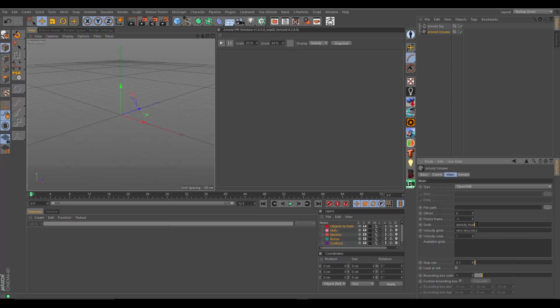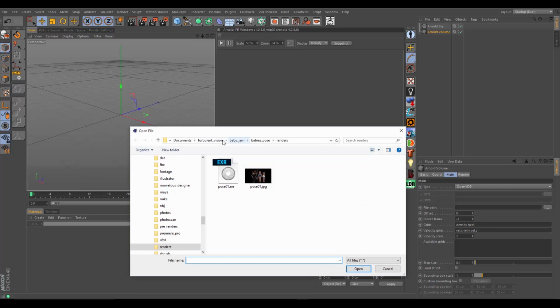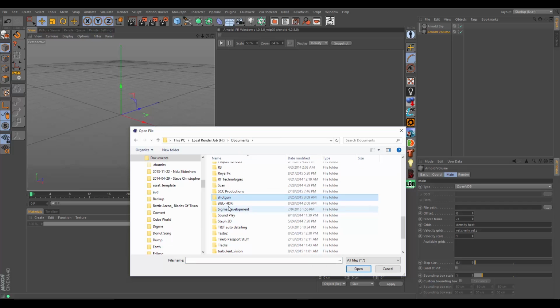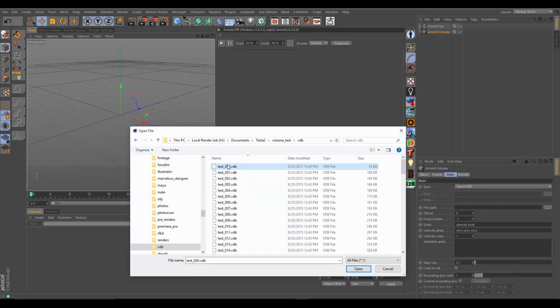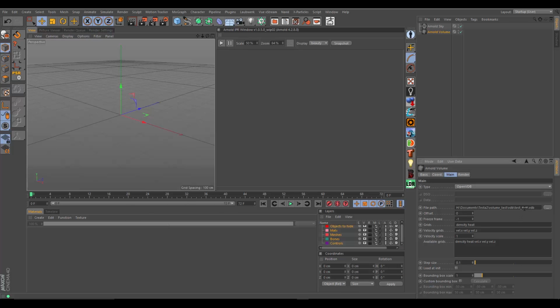We can tell it to import the heat field as well, since we exported that. You just put a space between the fields, and it'll import those in. Then we can go to our file path and import that in. So let's go to Testa2, go to volume test, and go to VDB, and import the first VDB. By default, Arnold will automatically put in the pound signs for you, and it also lets you know what your available grids are, so that you can easily type them in here if you want to, which is really awesome.